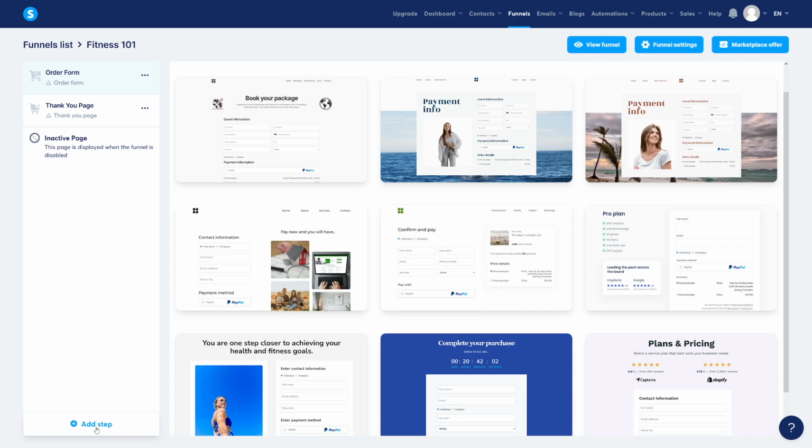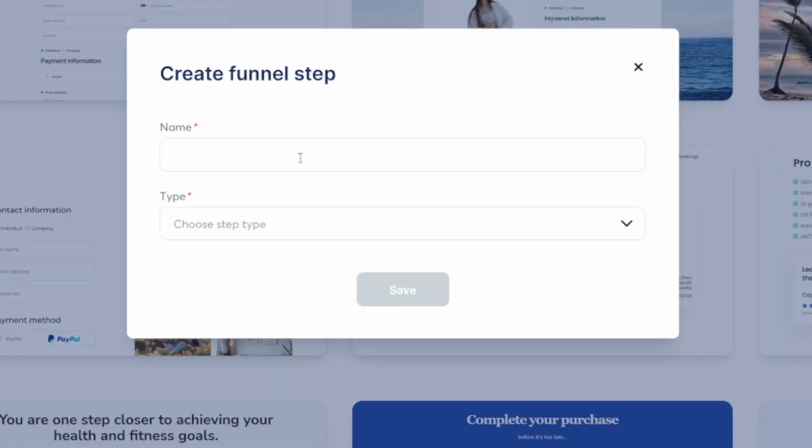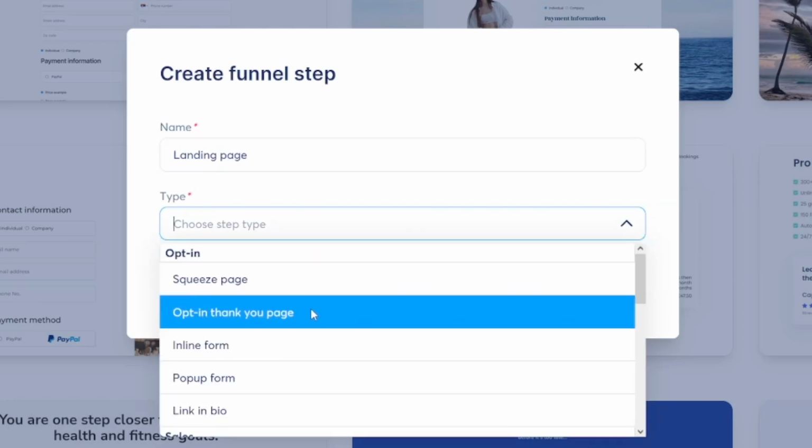Click here on add step. And on add step, you can just name this one landing page. I'll just make a landing page. And here you just choose a step type. The step type is going to be sales page.